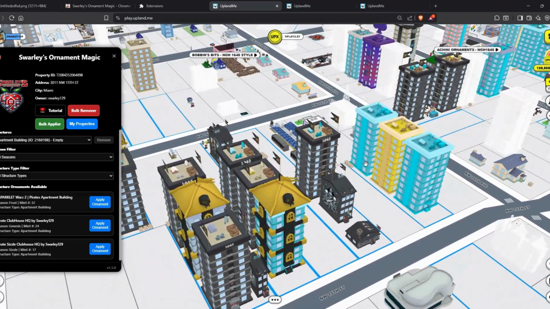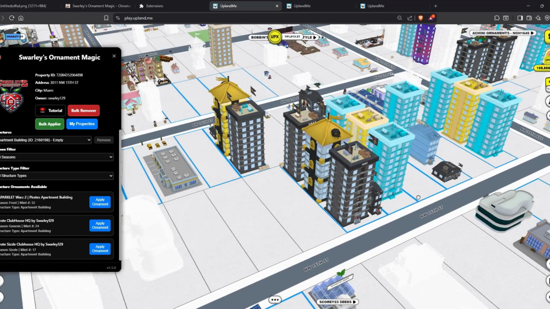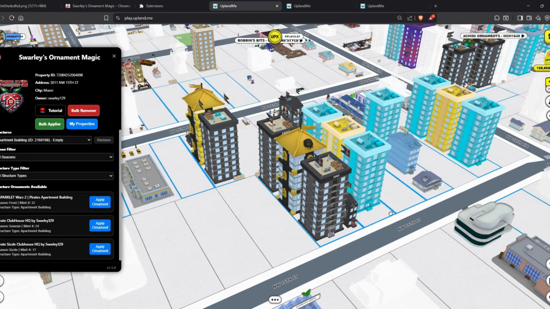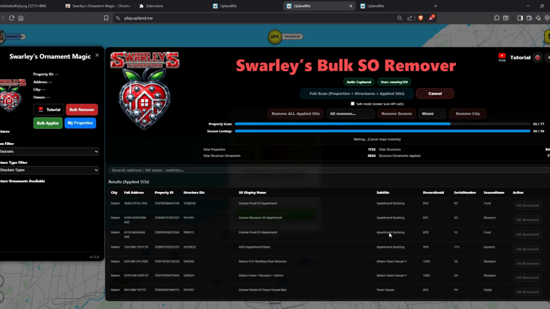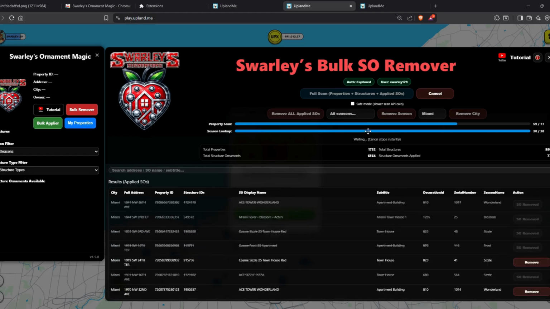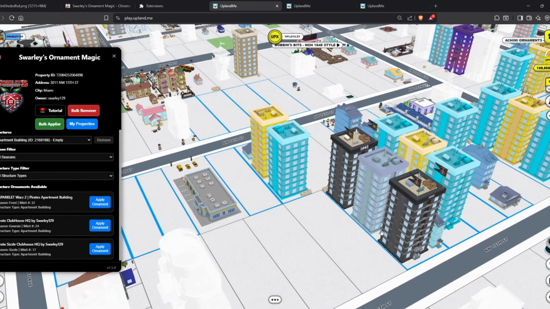Just FYI, I actually took these off while the video was paused for another reason. That's neither here or there. So yes, you can see that they're starting to disappear as the app's working through that list of ornaments to remove. So once it gets to the end, everything will be removed and we'll have a clean slate of structures with no clothes on.